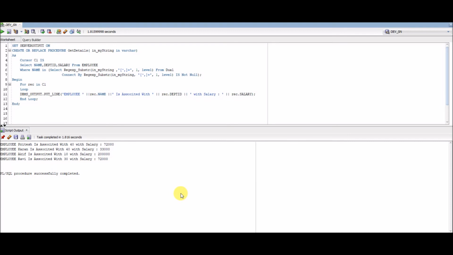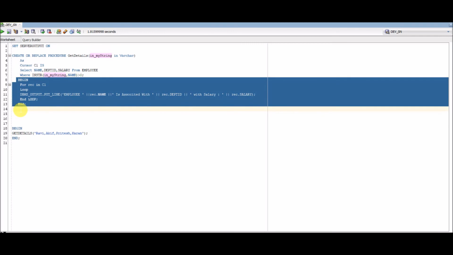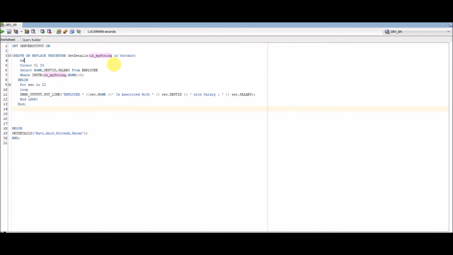Now this is something I have done using regular expression, and there is another way I can use, INSTR and SUBSTR, through which I can serve the purpose. I can get the same set of results. Okay, so how will that be done? So instead of regular expression, I have used INSTR here. All other things, that is the begin and end part, are the same as the previous procedure. The only difference is I am passing this particular string and comparing using the INSTR function.